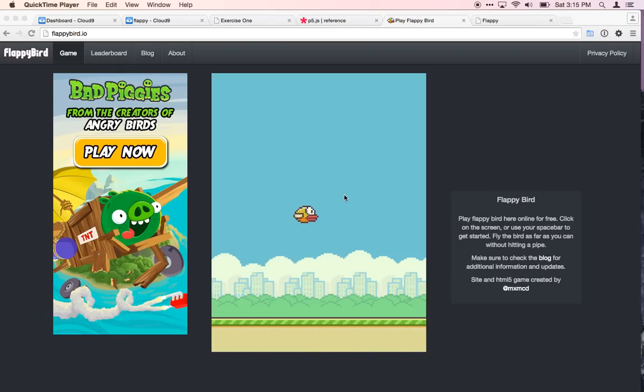Hi everybody, it's that time, it's the last project of the year. We're going to build a Flappy Bird clone in JavaScript and you're going to be able to play it on your phone in the browser.